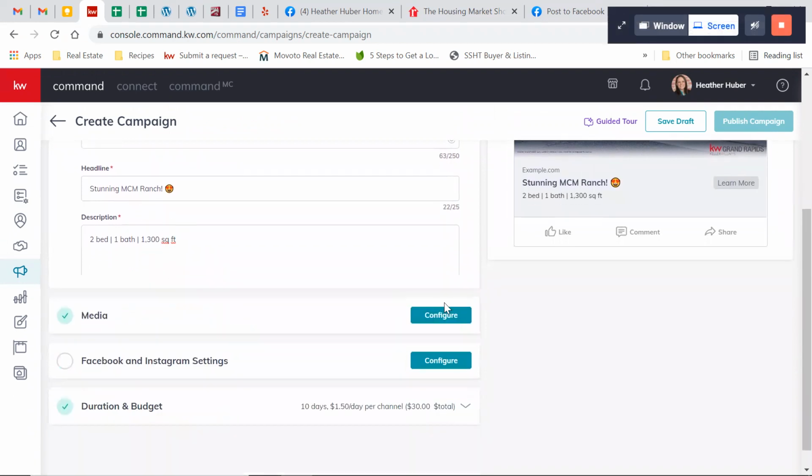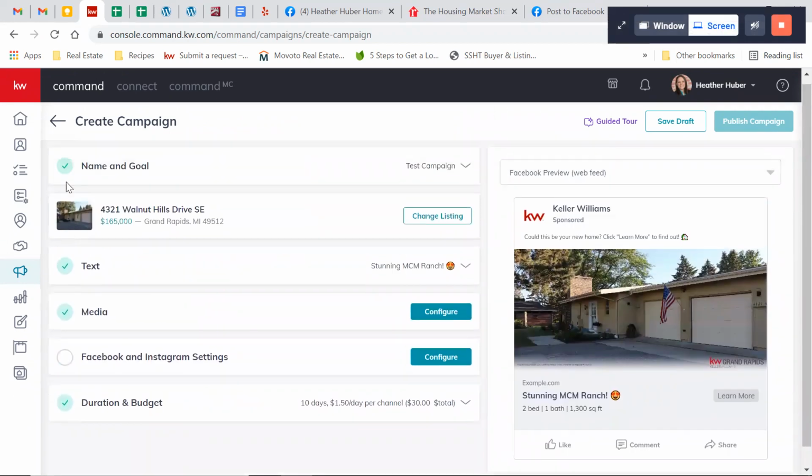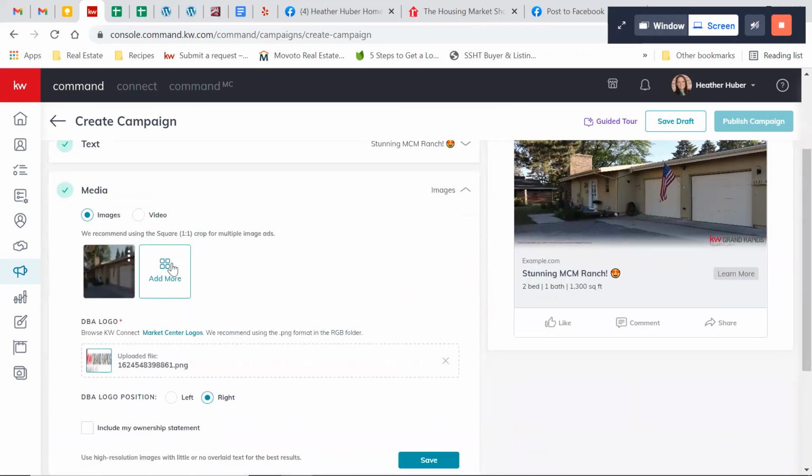Okay, this all looks fine. I'll click save. These little checks appear next to each section. If you don't have one, it won't let you post it. So here I need to configure some things. But I'm going to take a look at media because right now I only have one picture.